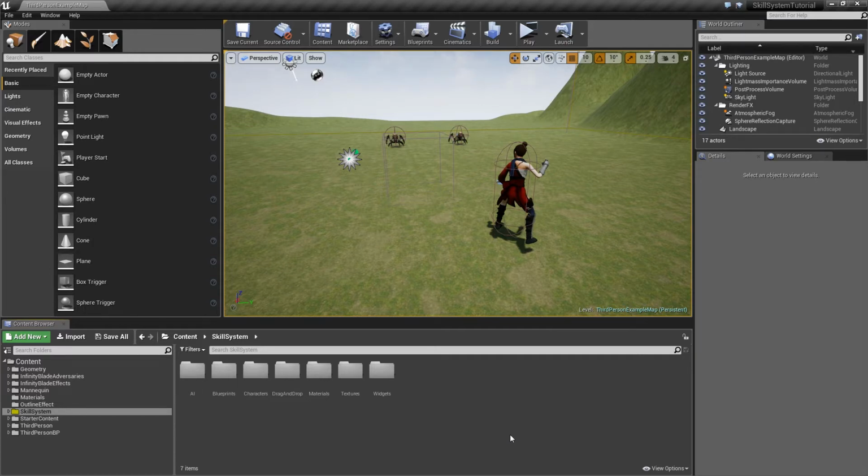In the last episode, we started working on the functionality of our skill tree. And in this episode we will wrap this up so that by the end of this video we'll have a completely functional skill tree in our little game demo here.